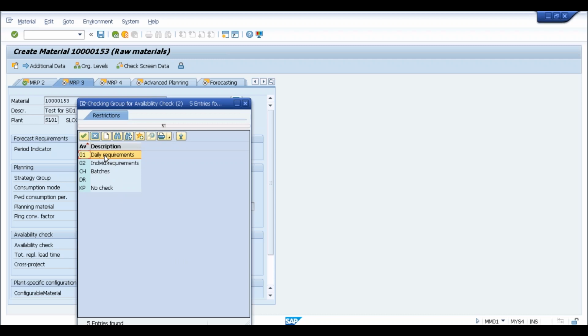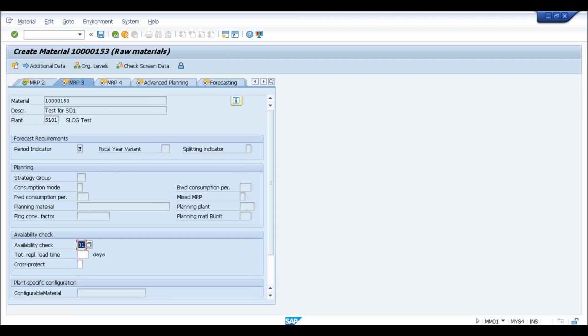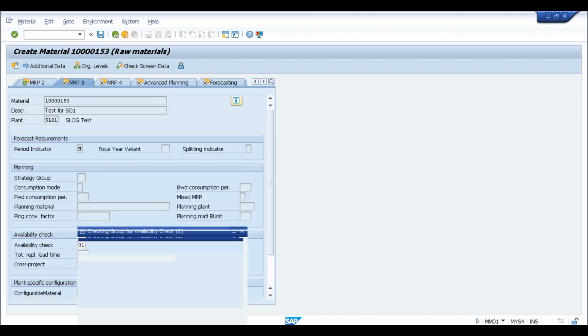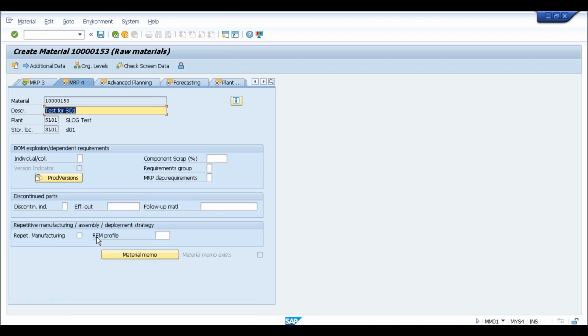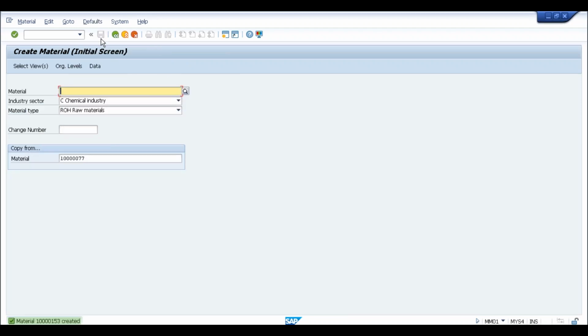I'll talk about this. This availability check, individual requirement, daily requirement and all these are not available. Only individual requirement will be supported. The reason is daily requirement means there was a table. Okay, don't get confused. We'll talk about that separately. We will be discussing the fields in MRP Live. Okay, and let's click on save now.